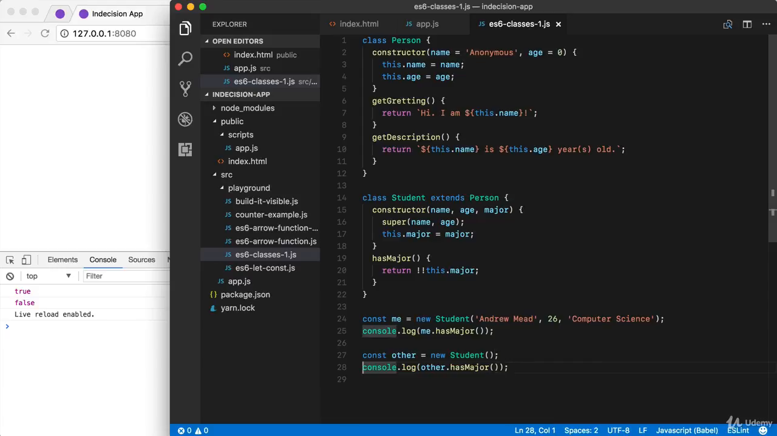Now, we've looked at a couple examples. We've seen we can tack on new data. We've seen we can tack on new methods. And we know that we can access methods from the parent. But what if we want to override one of them? So hasMajor doesn't exist in the parent, and it's never going to. And getGreeting isn't going to change if you're a student. You're still just going to say, hi, I am, followed by your name. But getDescription, we should probably change that for students. We should include their major somewhere in there.